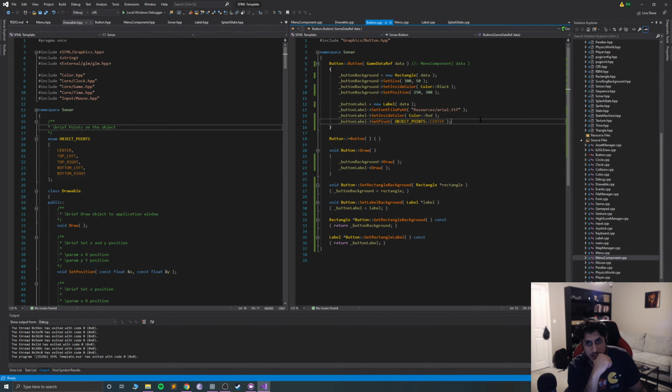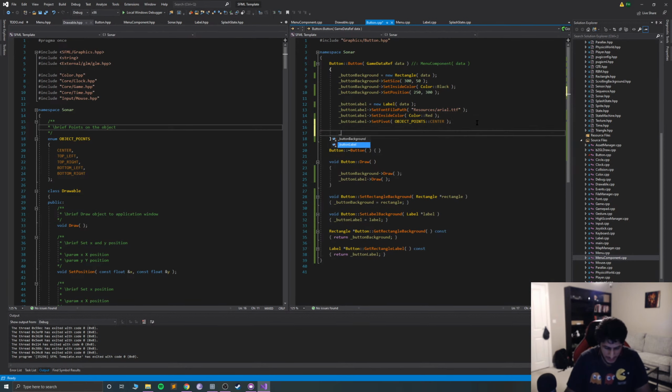Let's just set it wherever the underscore button label, set position to basically the position, get... will that work?